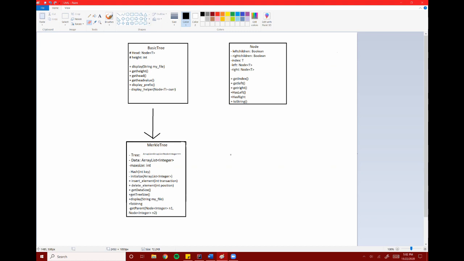In Merkle Tree, we have a couple of data structures that use array lists, and we have a max size integer. Other notable functions are the hash function, initialize the Merkle tree, delete and insert elements. We get the data size and we get the overall tree size. We also have display, and we have independent toStrings for each class.